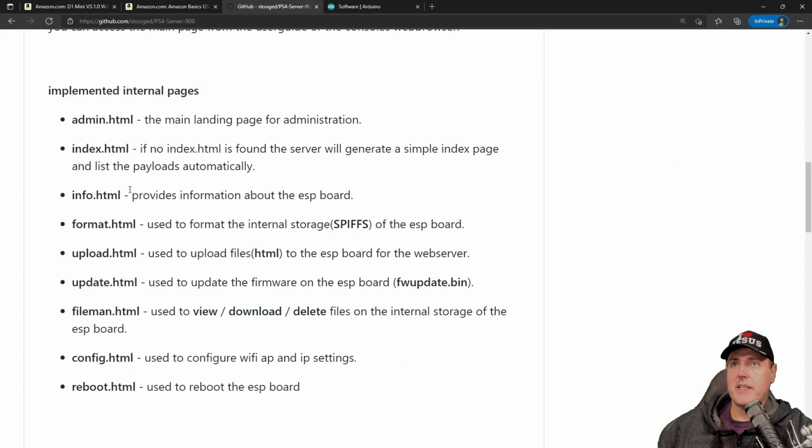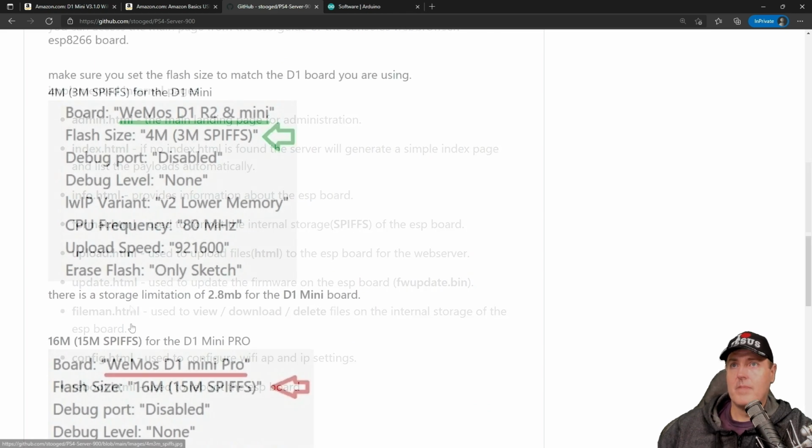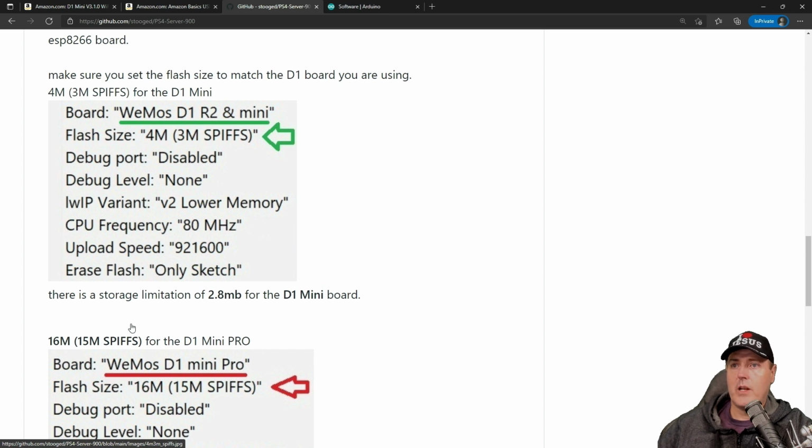Down further, you'll see that they've already implemented a couple of different pages. The one that we're going to be paying the most attention to, at least at the beginning, is admin.html. That's going to allow us to upload the exploit as well as other payloads. And down at the bottom here, this tells you about the difference in space. As you can see, the flash size is 4 megabytes for the Mini, which is the one that we've got, and then the D1 Mini Pro has 16 megabytes. If you want to put all of the different payloads onto this little device, you're probably going to want to get the Mini Pro.